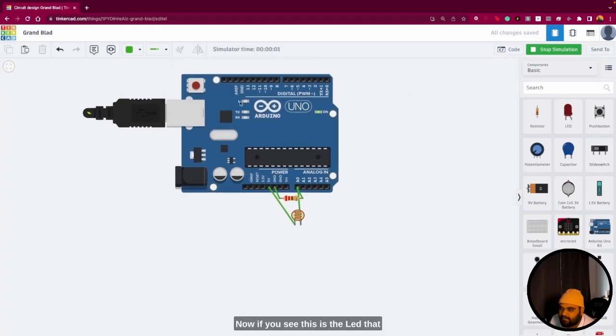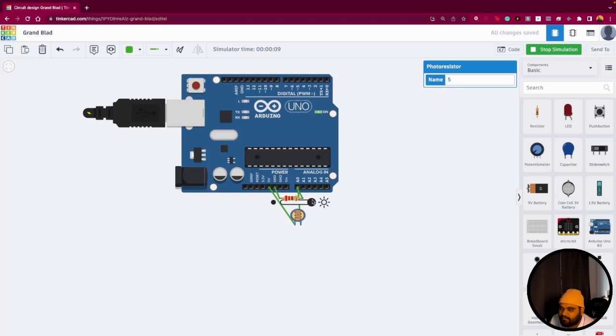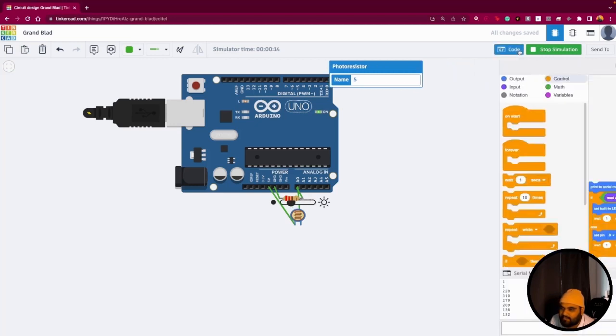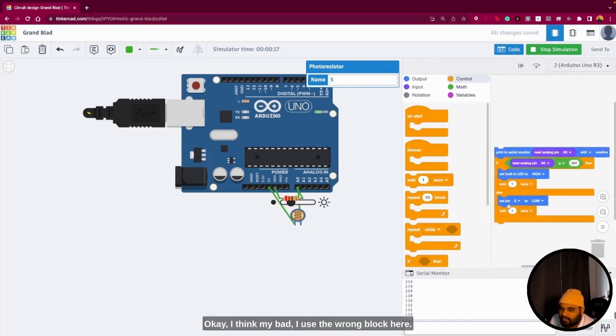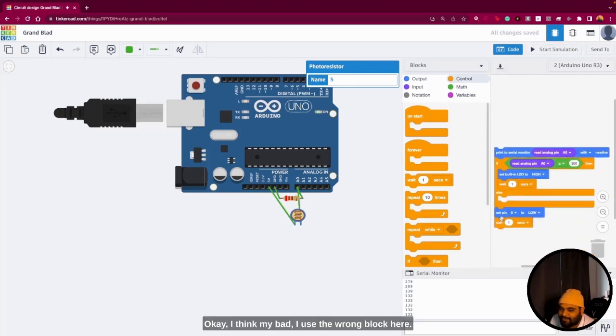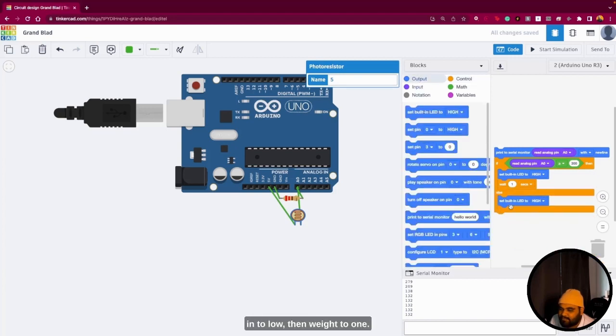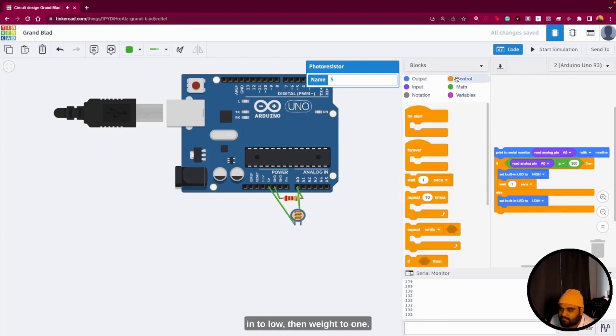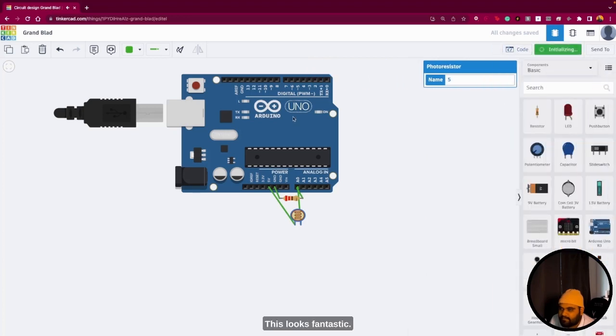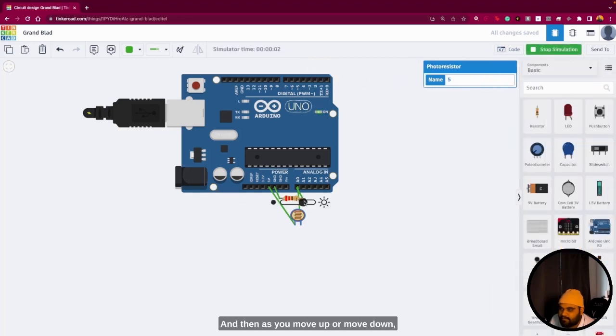Now, this is the LED that we need to focus on, the L1. When I click on this and move it up, the moment it reaches above 300, it basically stays there. Okay, my bad, I used the wrong block here. I have to use the built-in LED to low, then wait 1. Perfect. This looks fantastic. And then as you move up or move down, you can see that it is essentially glowing now.